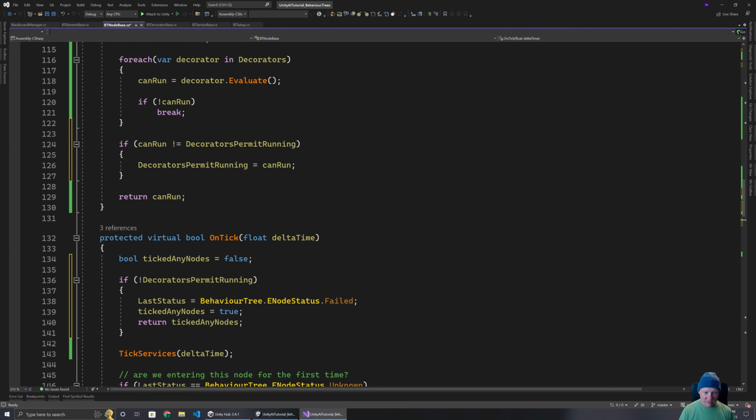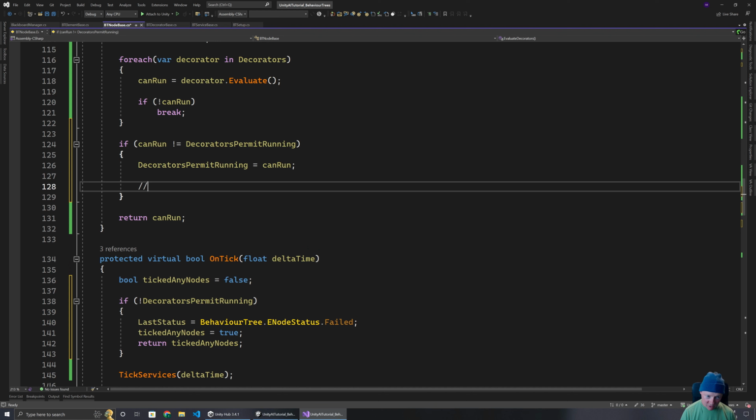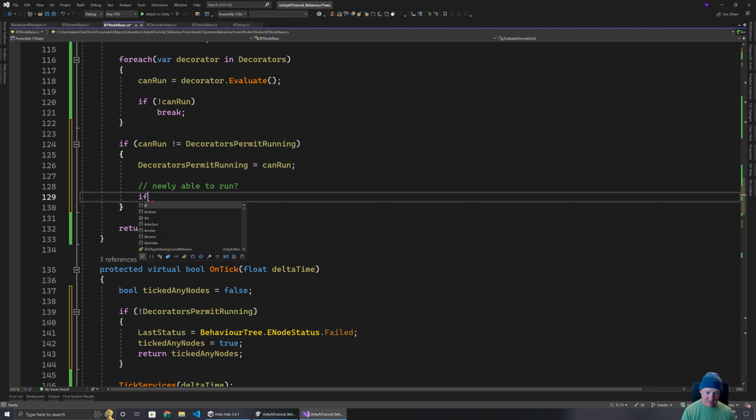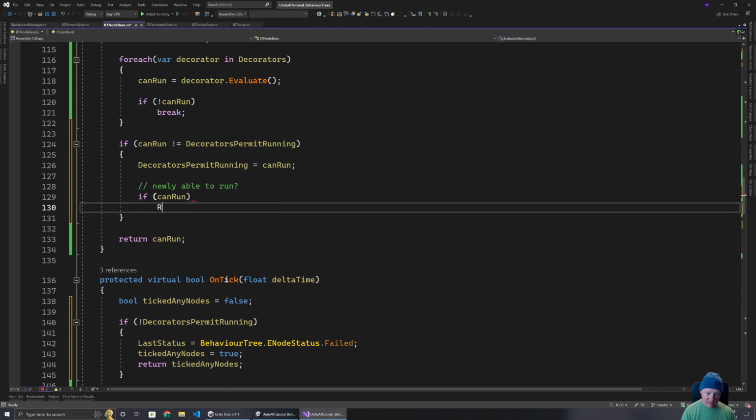So, okay. Now when we change from not being able to run to being able to run, we should reset things for this node and its children. So here, if we previously weren't able to run, or in this case, if we're newly able to run, so if can run, then all I will do is reset the node.